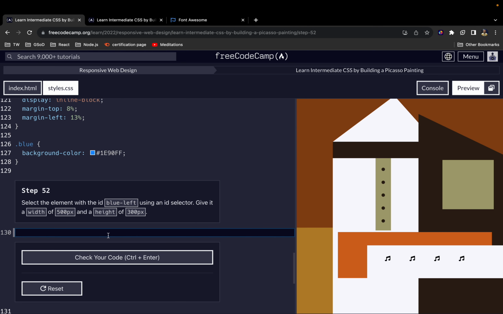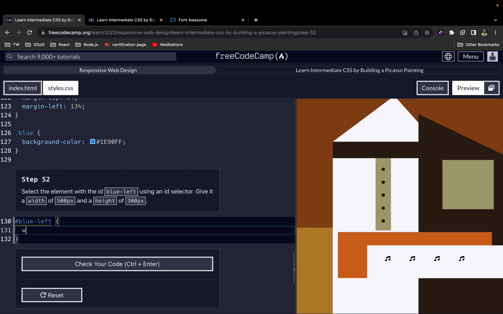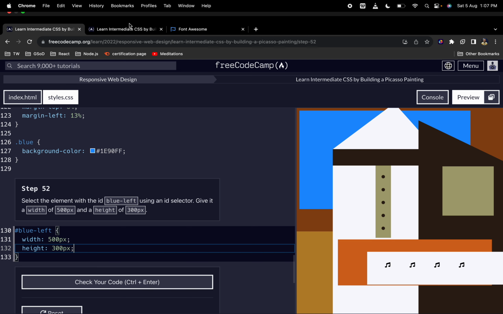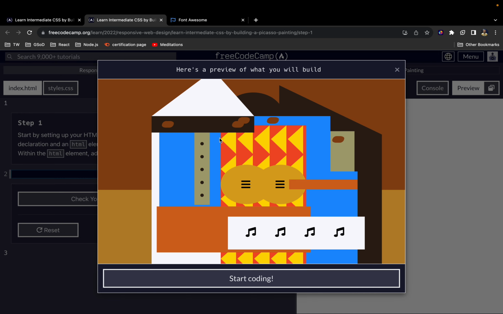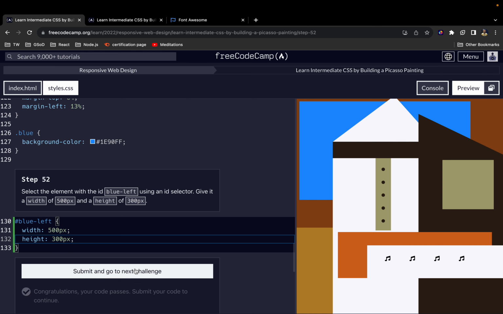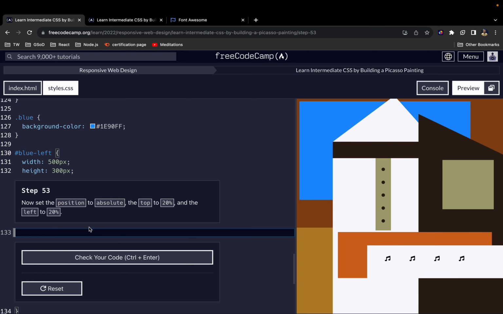Now let's give some height and width to the blue. The first we want to do is blue left. So use hash to select the element with the ID of blue left, and then we give it a width of 500 pixels, a height of 300 pixels. As you can see, this is the blue that we have. This one is currently positioned wrongly. We will work on the positioning now.